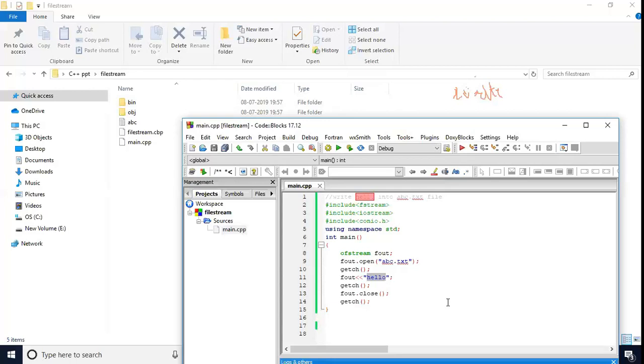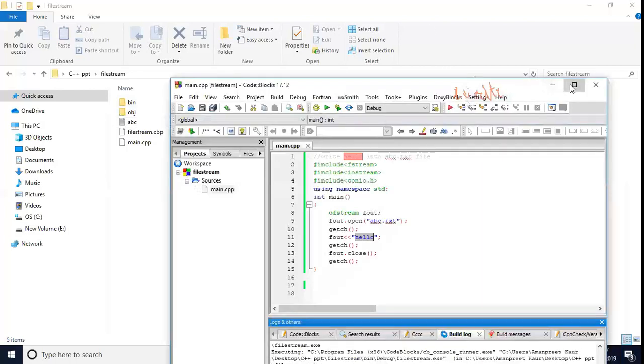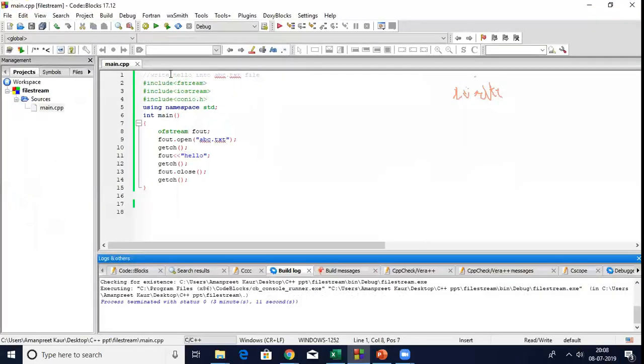Now let's perform the second operation. Second is the reading operation. Reading from the file. Okay, this was writing. Second is reading. So I say read, modify the same program, read from abc.txt. I am having the same header files: fstream, iostream, conio.h, using namespace std. I say int main. Now, first of all, I say clear screen just to remove the previous output.